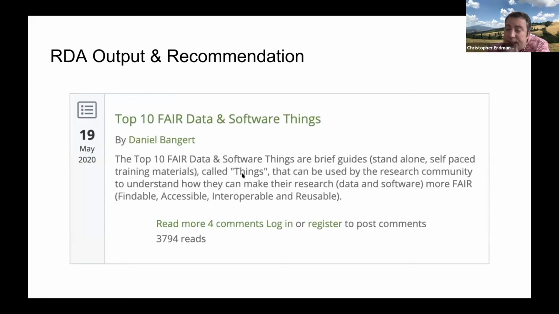So this ended up as an outcome, output and recommendation for Research Data Alliance. Got some feedback, and then we posted it. And so that's a resource for the community to take advantage of. And these are the 10 things in each of the disciplines that people worked on. They can be quick dives into what FAIR means at that level.